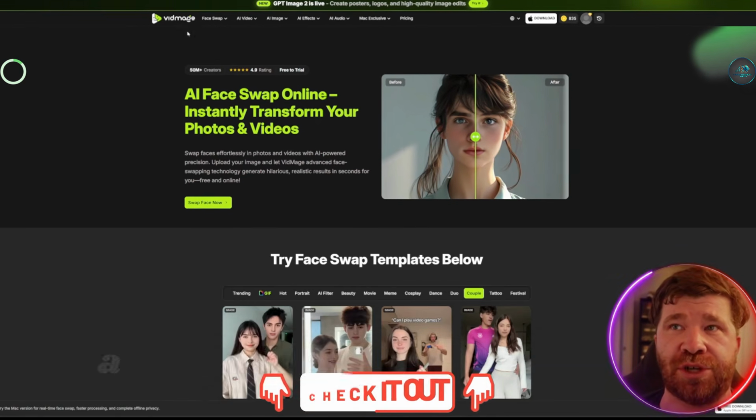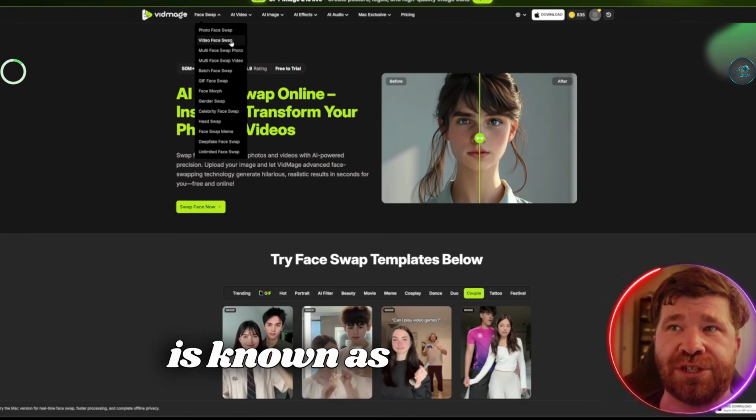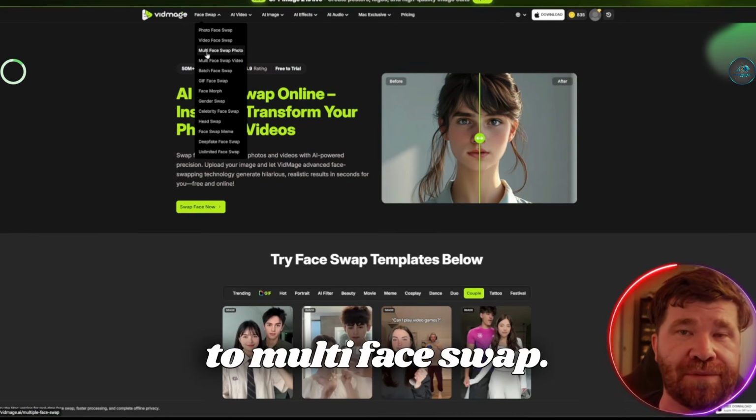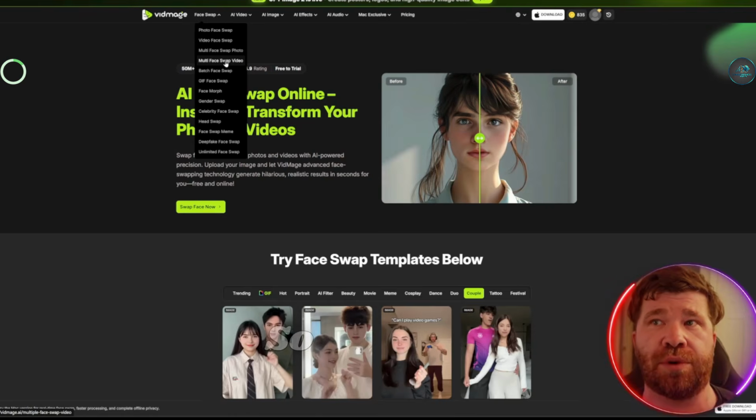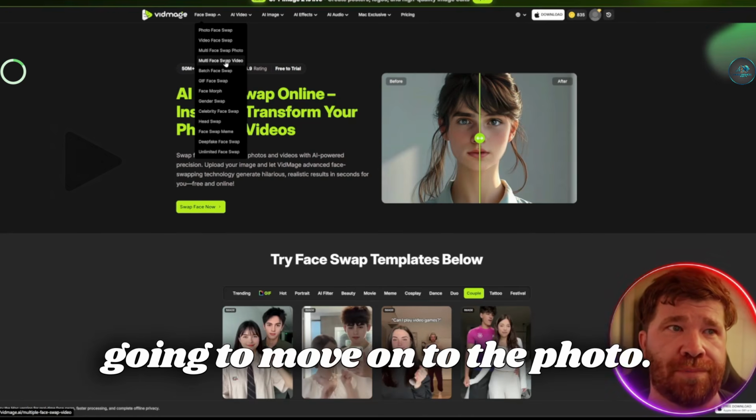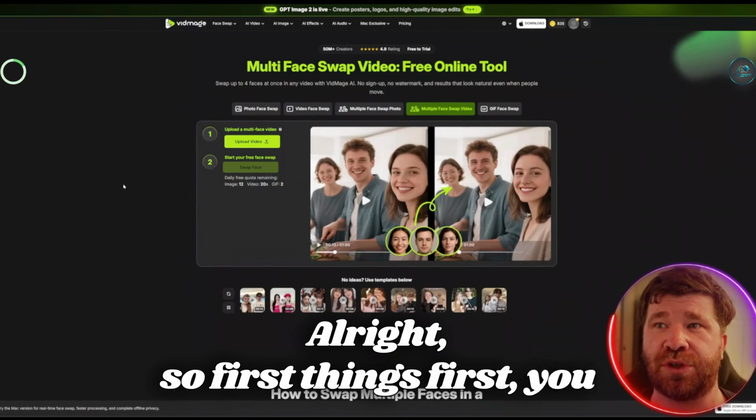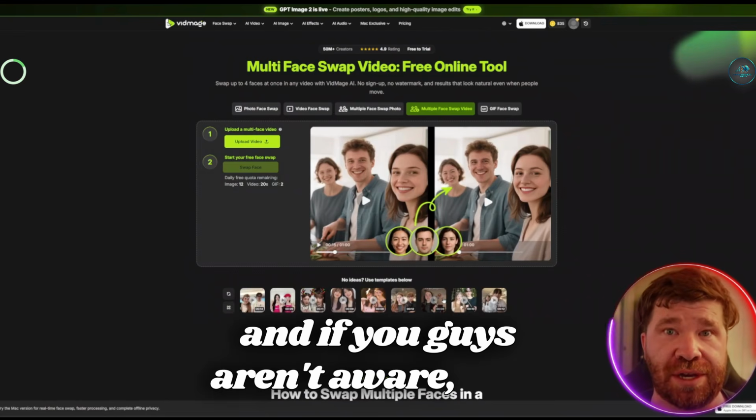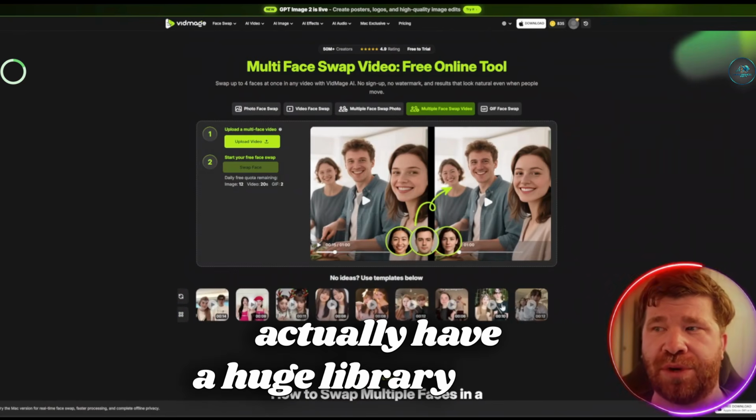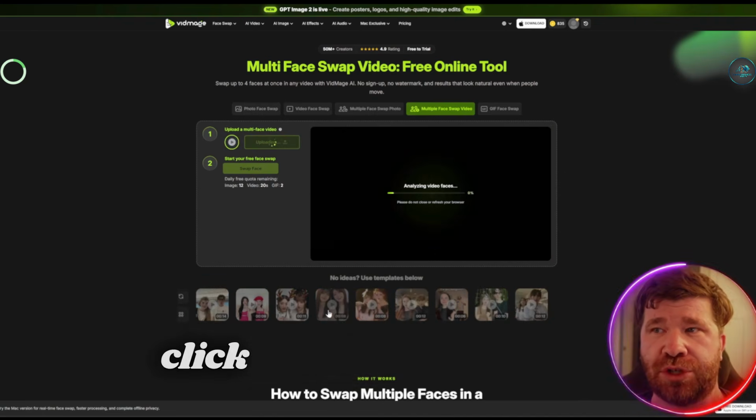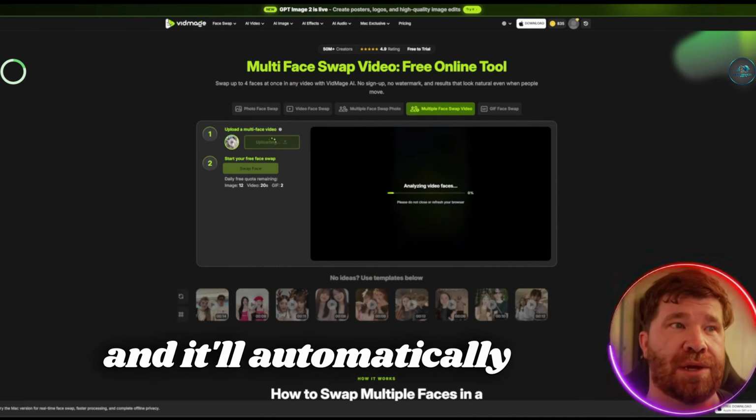If we take a look right here, we have what is known as face swap. We can go right here to multi-face swap. They have both photo and video. I'm going to kick it off with a video, and after that we're going to move on to the photo. First, you can select a video, and they have a huge library down below that you can choose from. For example, we can click this one right here and it'll automatically upload.